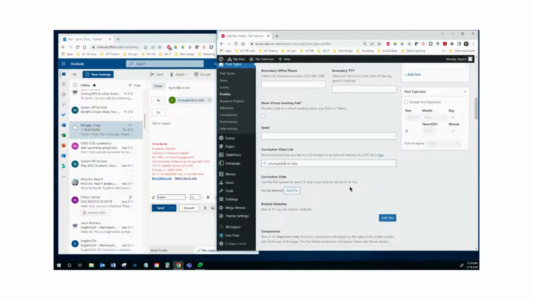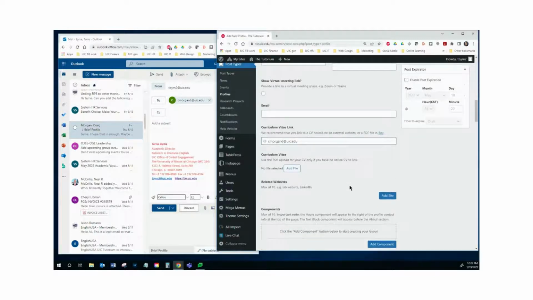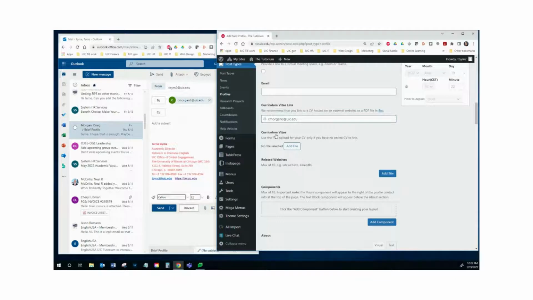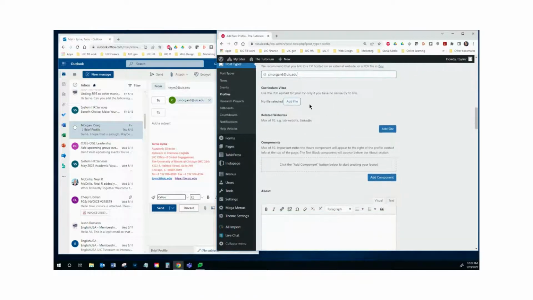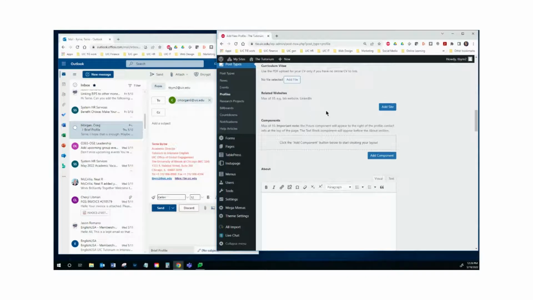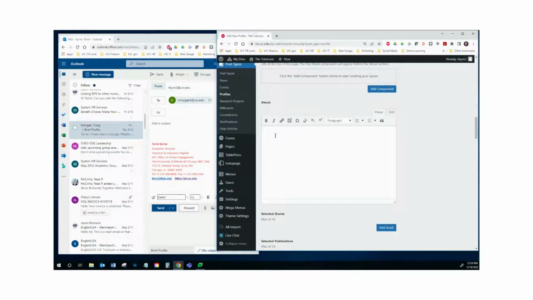So I've got that correct. Okay. Some of our instructors have supplied a CV to me as a PDF, and you can add that later if you want. Some also might have related websites. I don't think, the About. Now, at the moment, the minimum, you don't have to include About, but it's really good if you can.